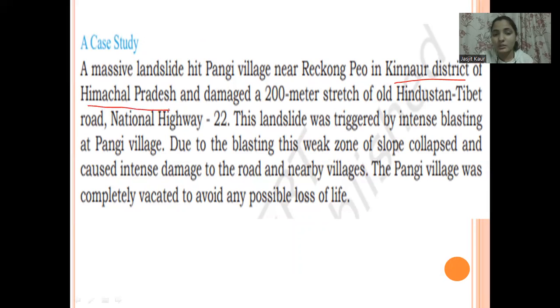So Himachal Pradesh is a mountain area. In this particular area, a landslide occurred which damaged a 200-meter stretch of Old Hindustan Road and National Highway 2022. This landslide was triggered by intense blasting at Pangi village. Due to the blasting, the weak zone of the slope collapsed and caused intense damage to the road and nearby villages. The Pangi village was completely vacated to avoid any possible loss of life.